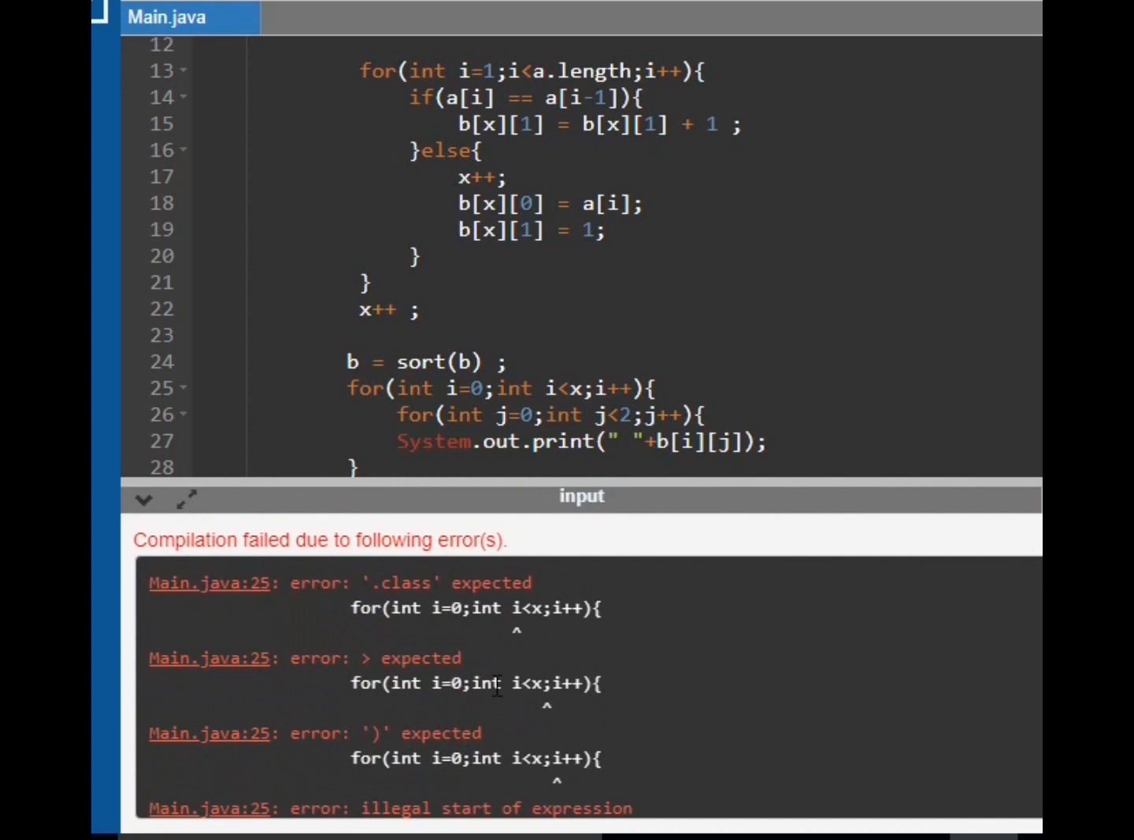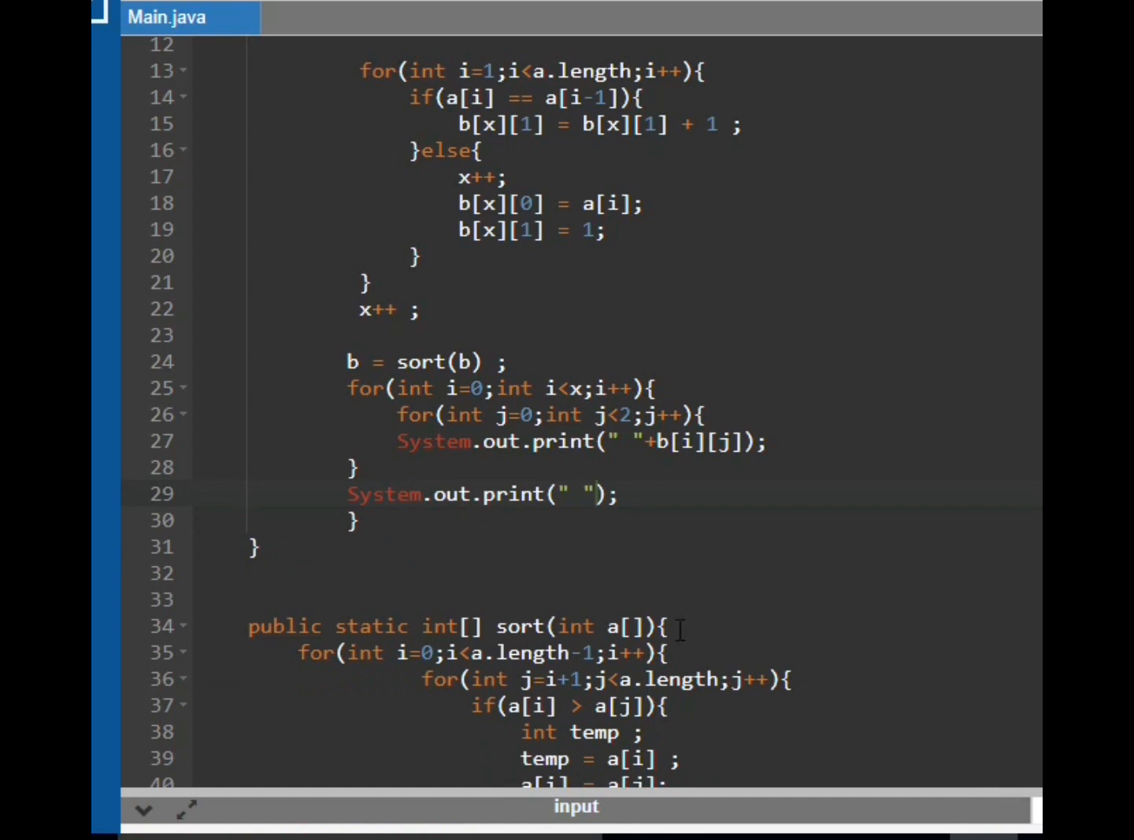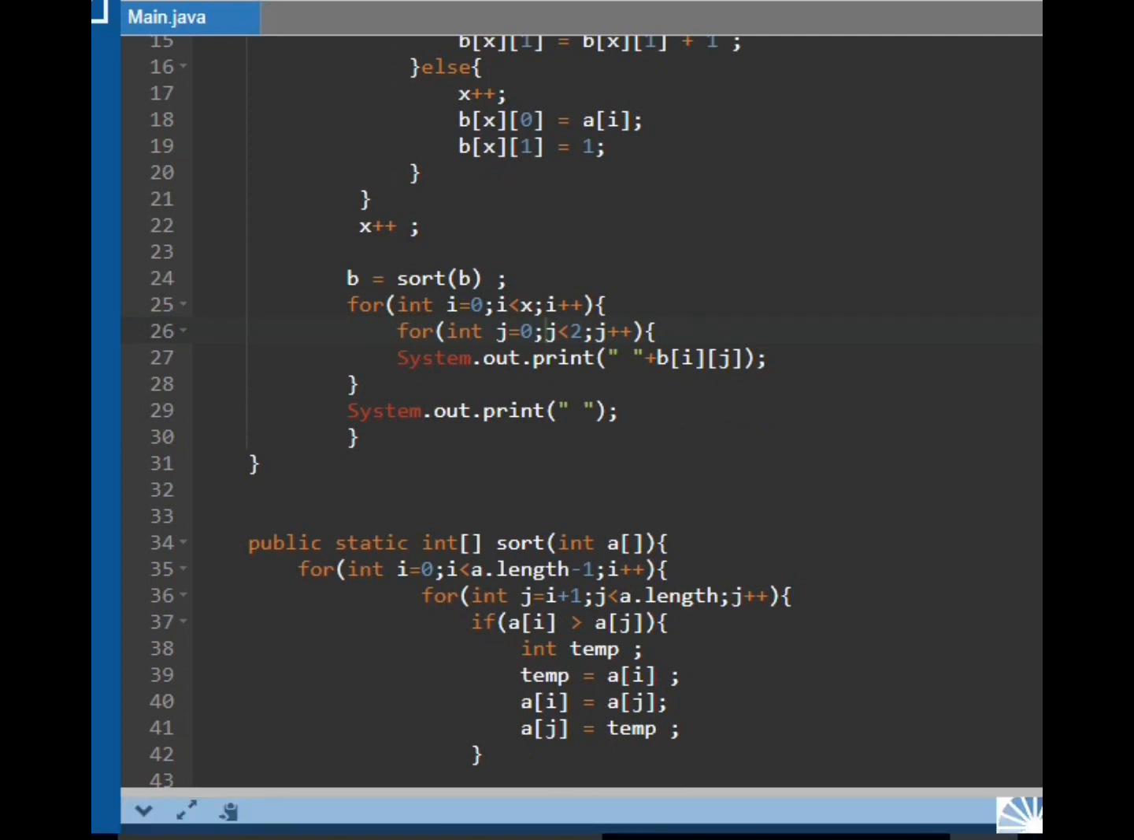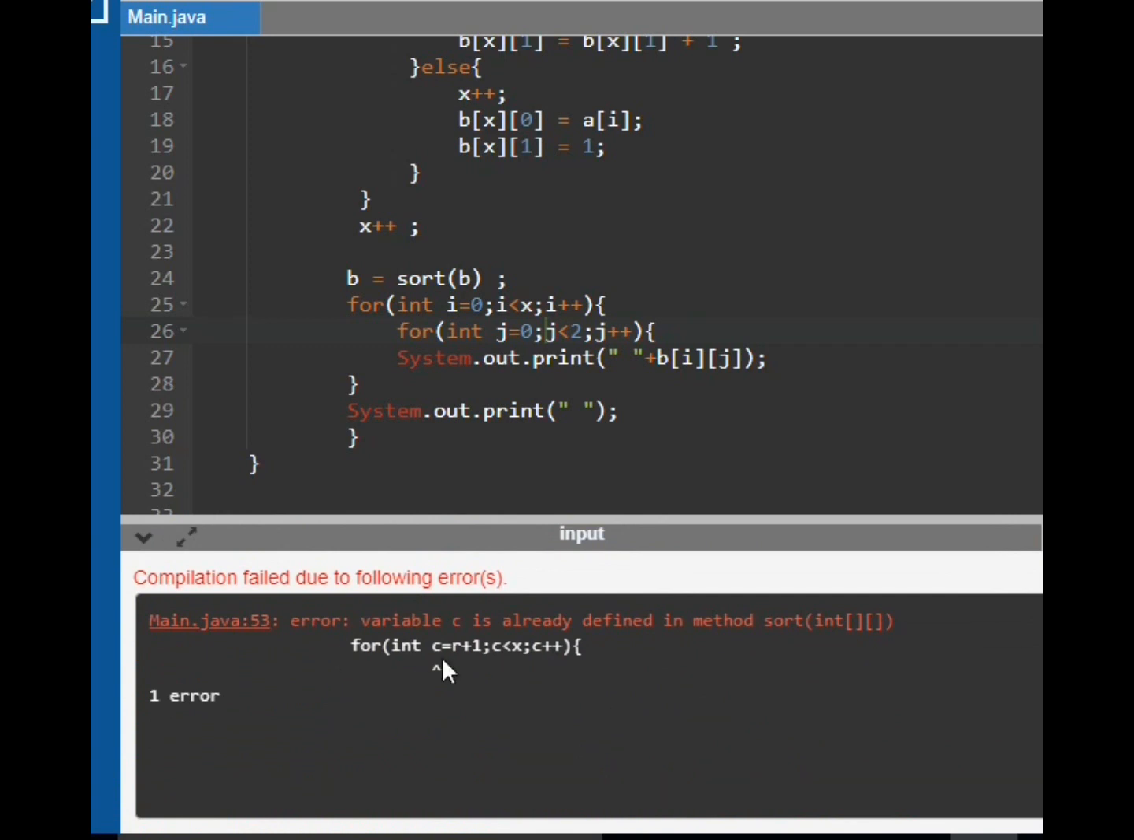Oh, we got an error. What is the error? That's the error: class expected, int I equal to 0, I less than x. Okay, some declaration must be at fault. Let's check what's there. Okay, there is an error in the second for loop. Okay, the syntax of the for loop was wrong. Now all that's fine. Now run this code once again. Let's see what happens. Once again we got an error: int c equal to r plus 1, c less than x. Variable c is already defined in your method sort.